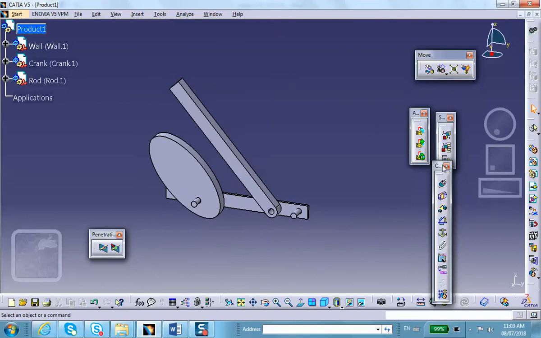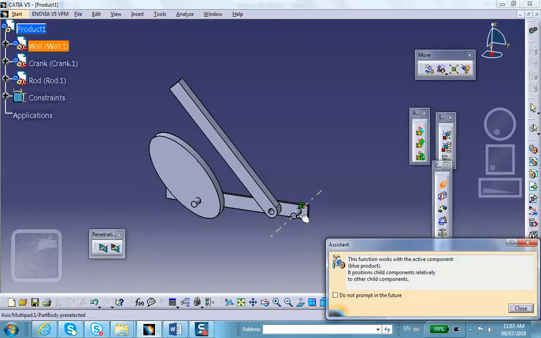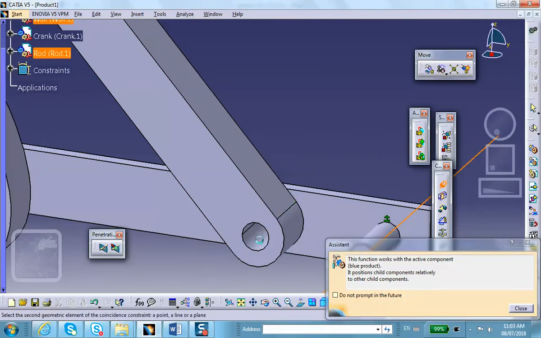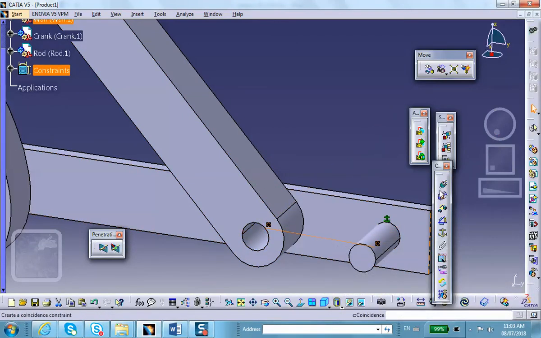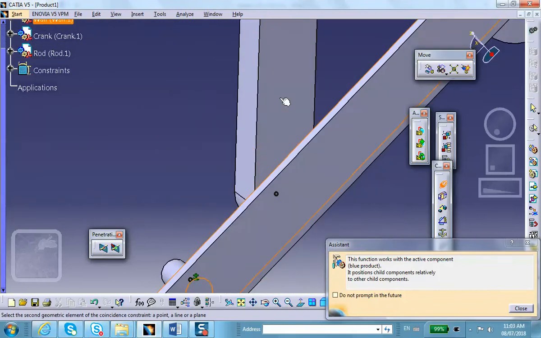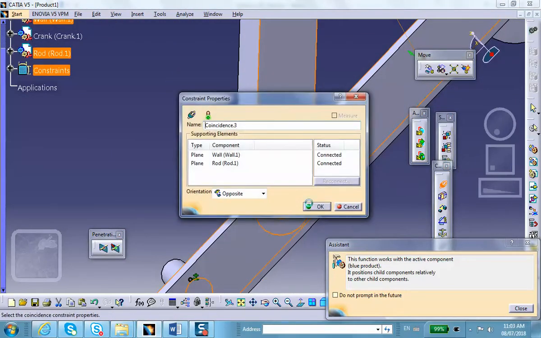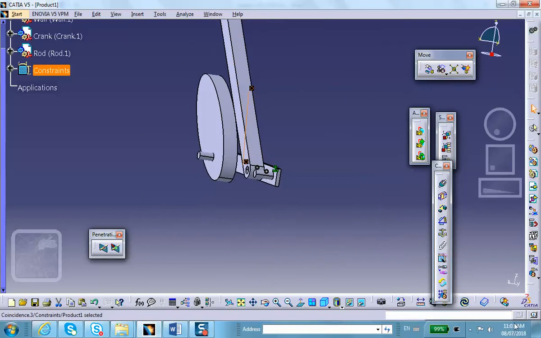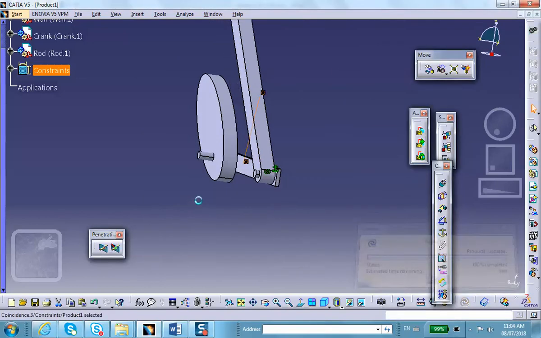All right, let's first anchor the wall, and then make coincident the axis of this pin and the axis of that hole, and coincident the face of the wall and the back face of the rod. And if we update, that will go to where it belongs.